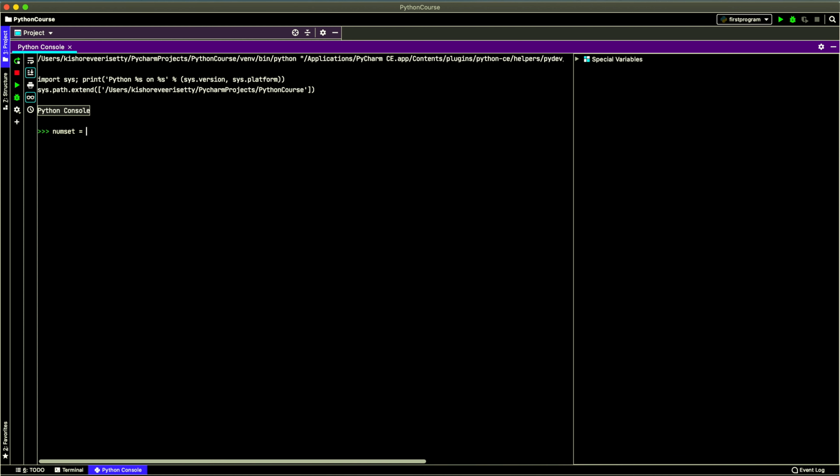If I create num set, sets can be created using curly brackets, right? So I'm going to create 0, 1, comma 2, comma 3, and 4. Okay. If I hit enter, now we have a set created of type set having 5 elements, which are nothing but 0, 1, 2, 3, and 4. Now if you try to print it, it will return all the elements inside a set.